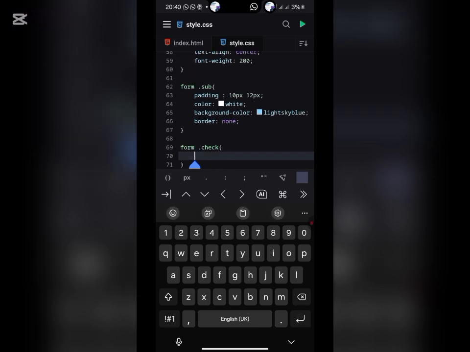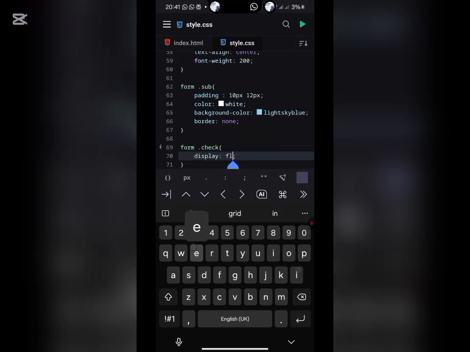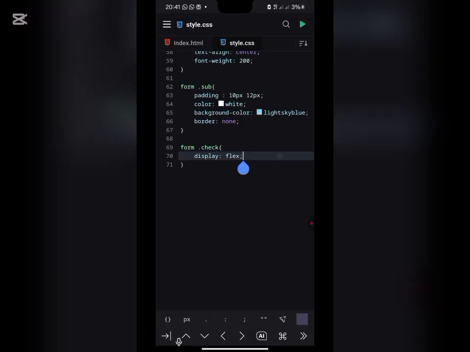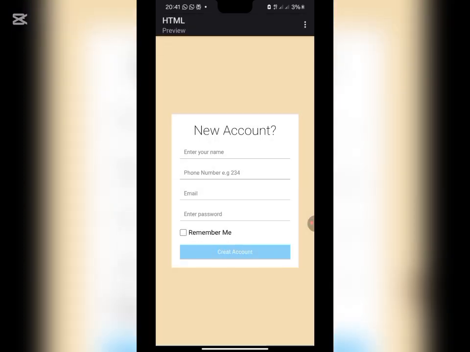So what we can do is let's display flex. Though it's already displaying flex, that means it's already side by side. But the point is, we want to make sure that it is aligned. You can see that it's already aligned by itself because we just used display flex. So what we do, just add a gap between them. We can do a gap of 5 pixels, something small, so that it matches.